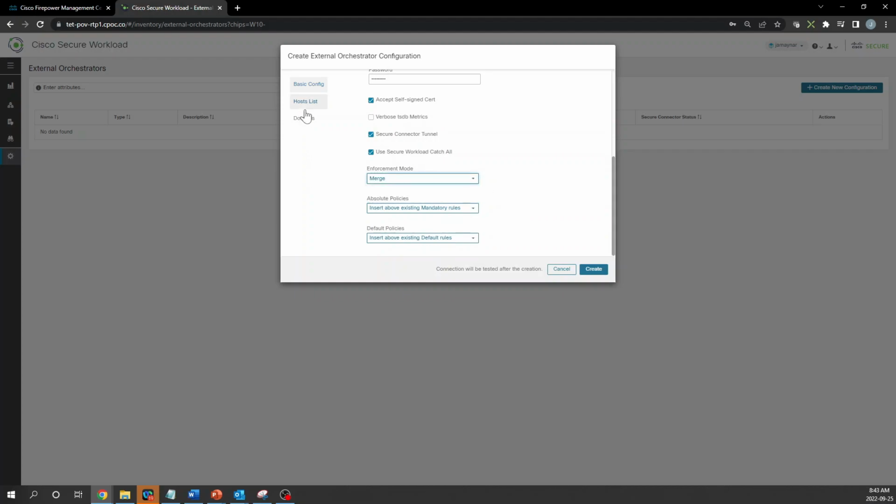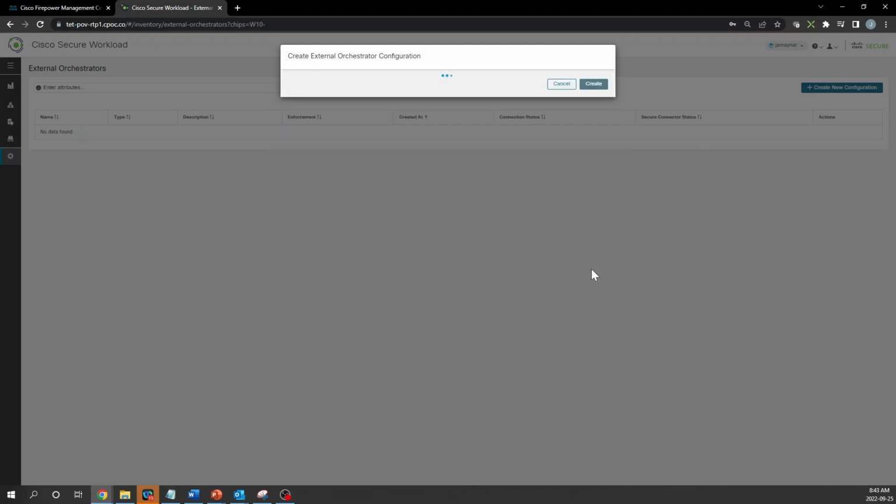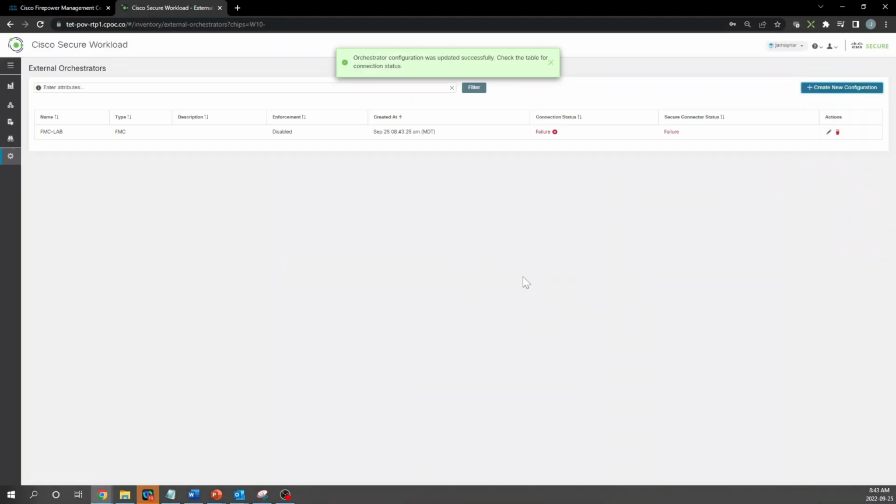Also, you notice that we used merge. What merge means is we're not going to replace any of the policies. We're going to merge the policies when we deploy. We'll go ahead and put in the hosts, and here you can use domains as well. Now, we'll come back to that in the next section. You can see there's a failure status that's happening here right now.